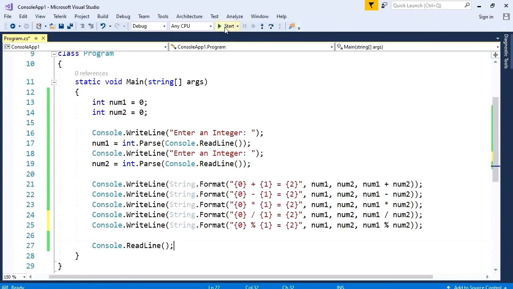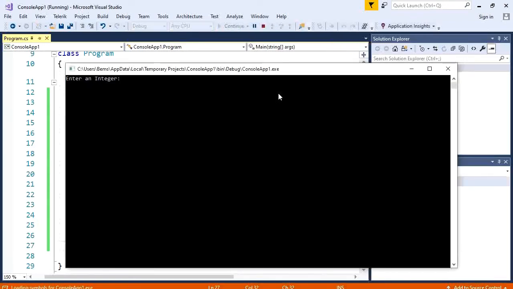So let's try running the application. Let's try a different number for our first integer, 10, and then for our second integer, let's try entering number 2. Okay, so there you go. 10 plus 2 is 12, 10 minus 2 is 8, 10 times 2 is 20, 10 divided by 2 is 5, and then 10 divided by 2 has no remainder, so that is why we get 0.